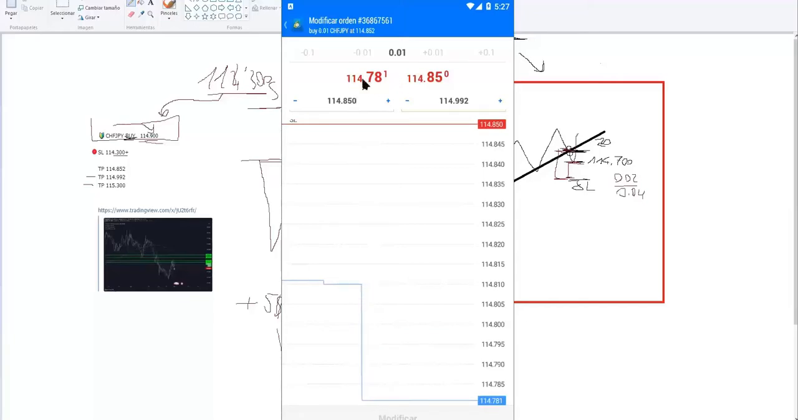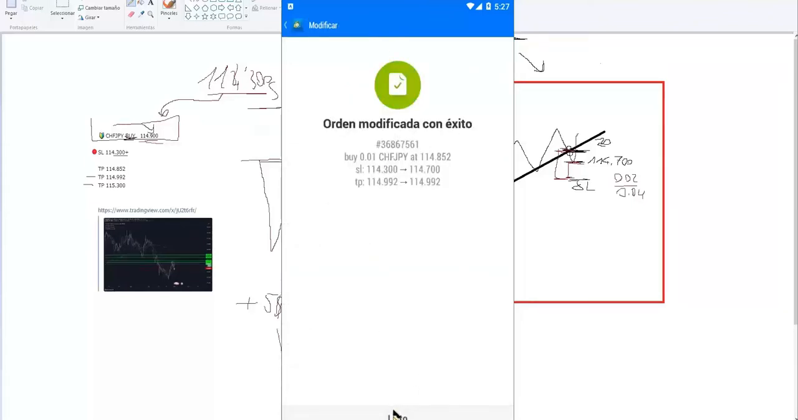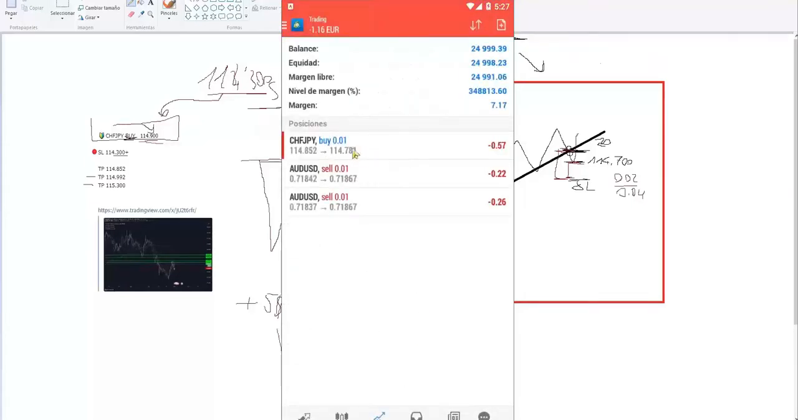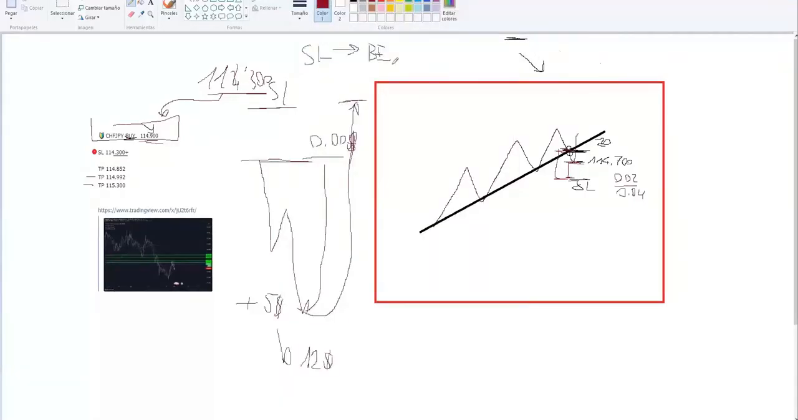But let's say our entry was 114,780. So our stop loss will be 114,700, let's say, was the number of entry, okay? So you put 700, you click on modify. So your order is already modified. And if the price starts to go in the opposite direction, you will be losing $0 and making $0. So that way, you have your position closed at break even, okay?